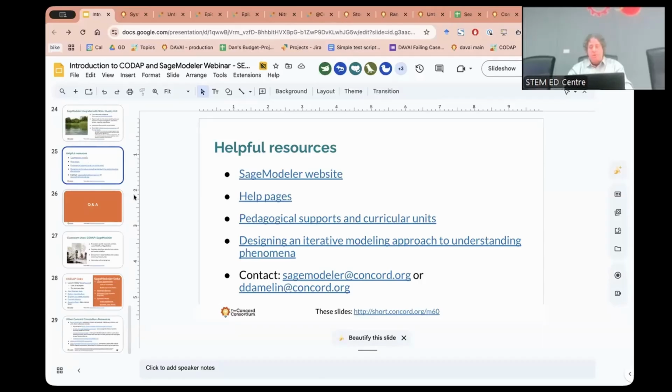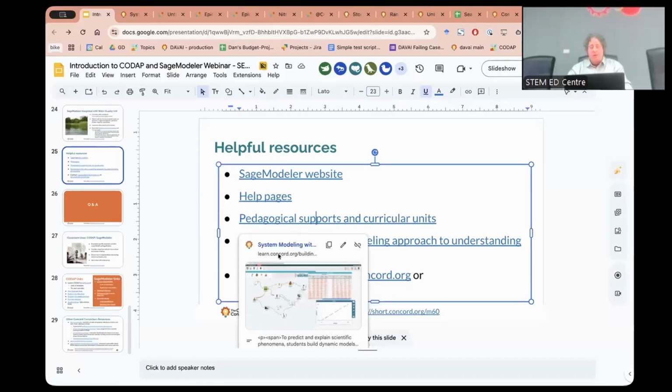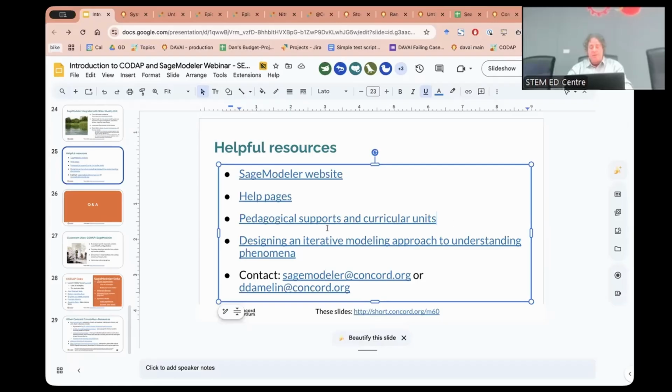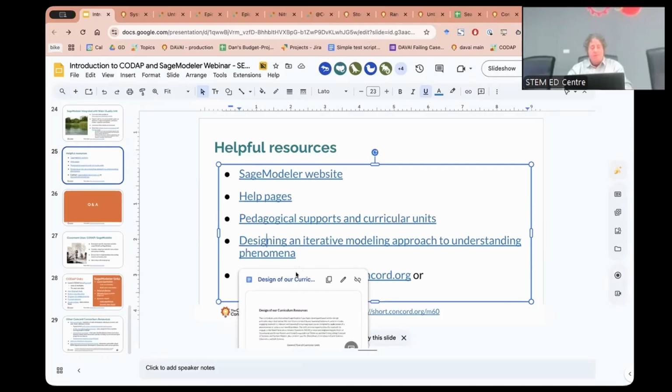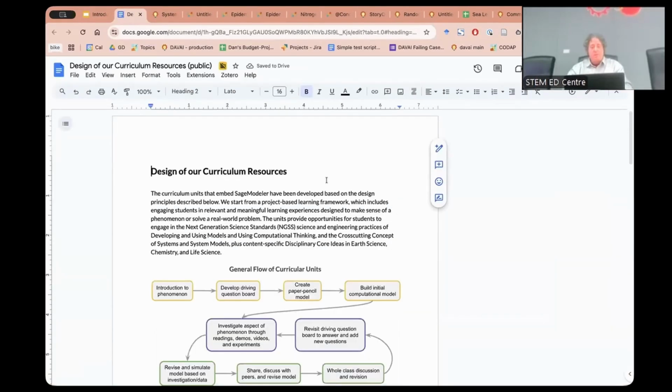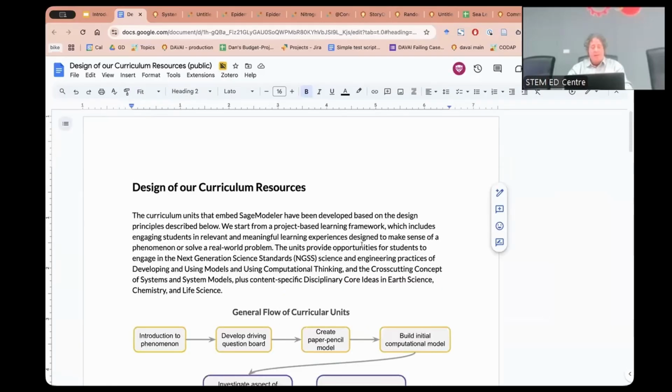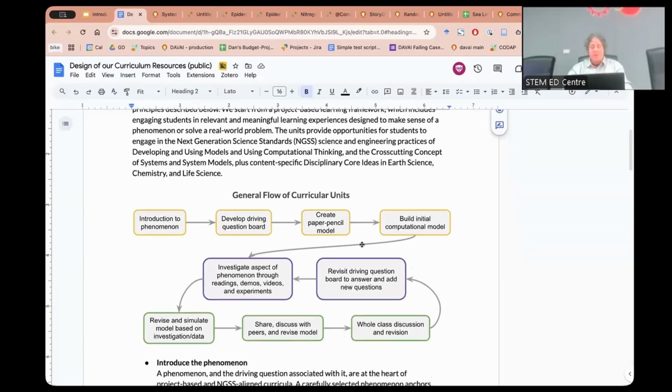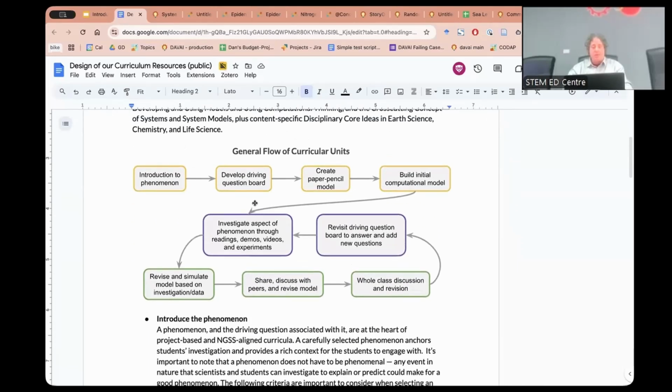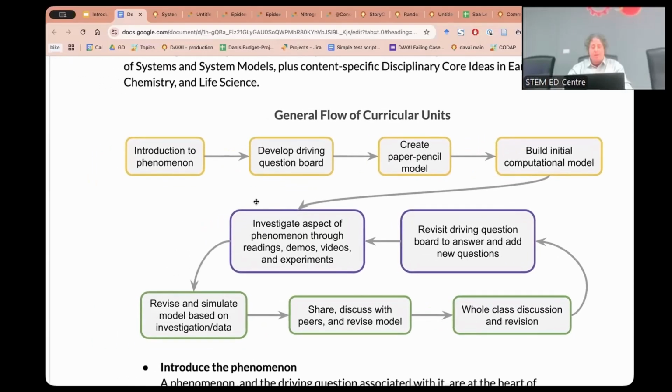Some helpful resources for SageModeler. Of course, there's the website. It has help pages. We have pedagogical supports for curricular units. I mentioned that I would talk about our approach in relation to iterative modeling. So I am going to show this link briefly. And so this is a document that describes our design process. And I just want to focus in on this particular diagram here.